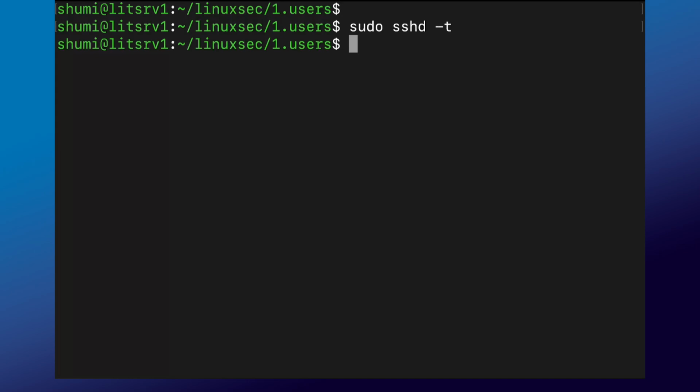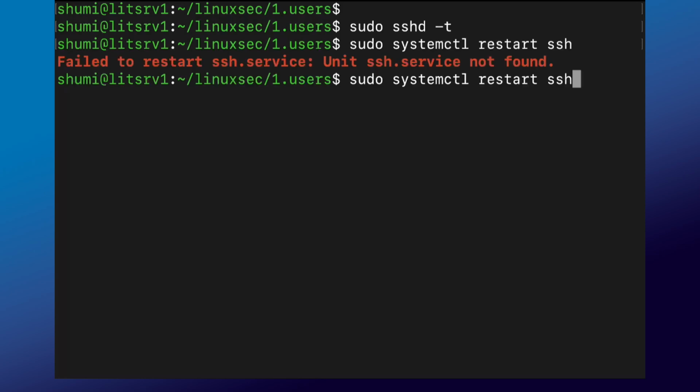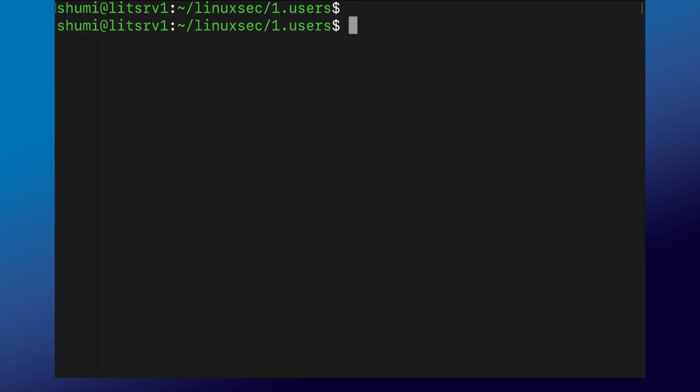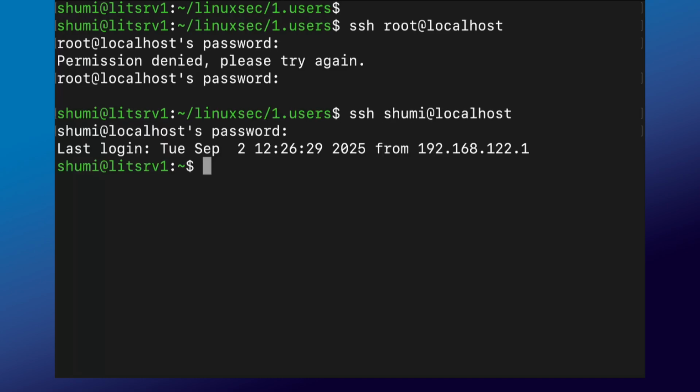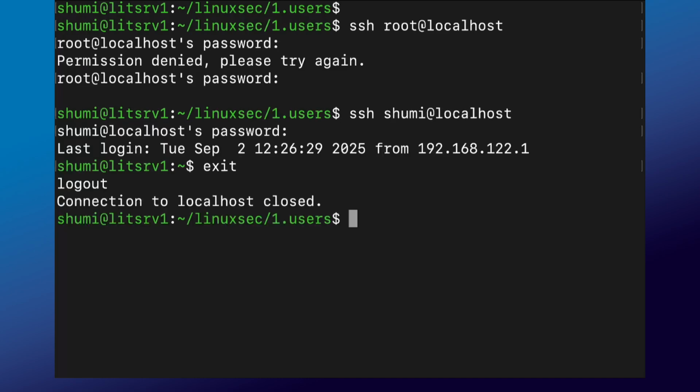To be sure, let's restart the sshd service. I'll type sudo systemctl restart sshd, and let's try to SSH as root to the localhost. I'll provide the root's password, and we get an error. Permission denied. Let's exit and try to log in as our current user, and we can log in. So this rule has been enabled successfully.